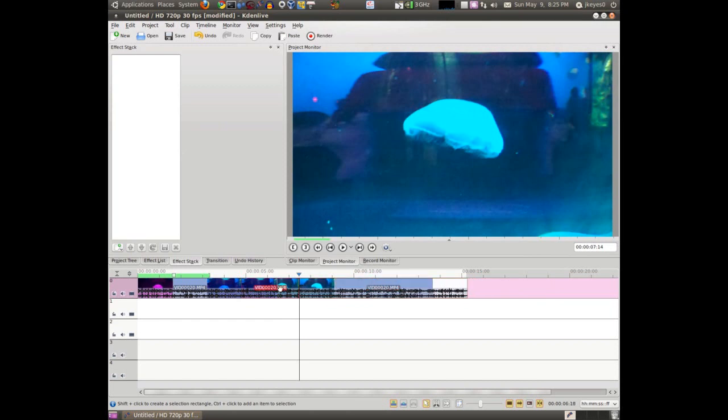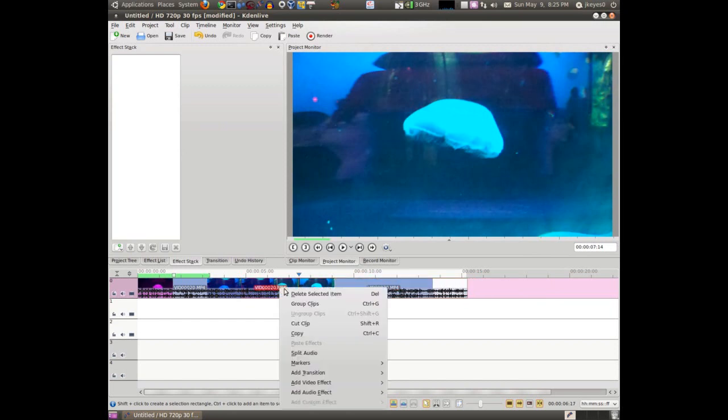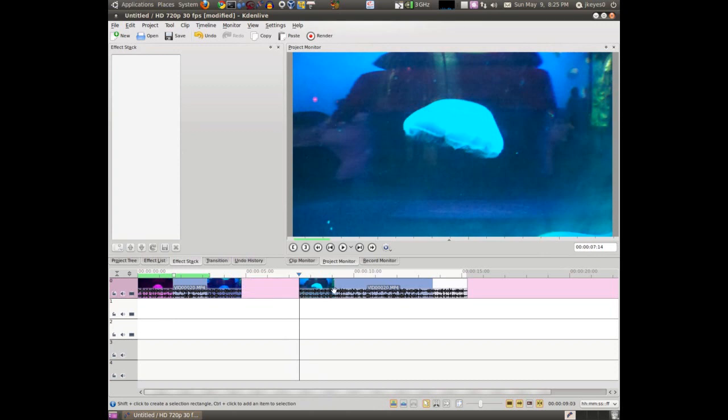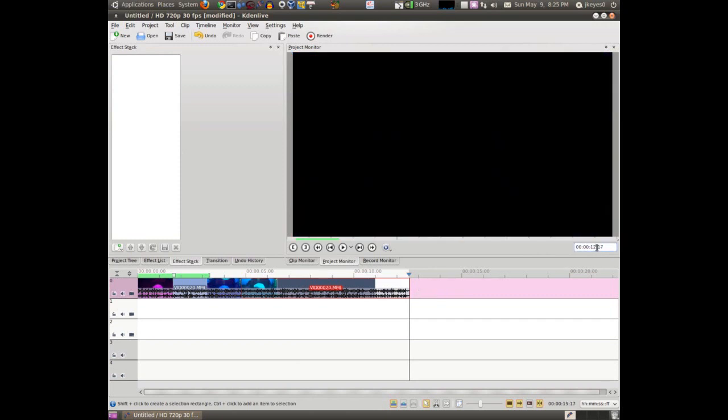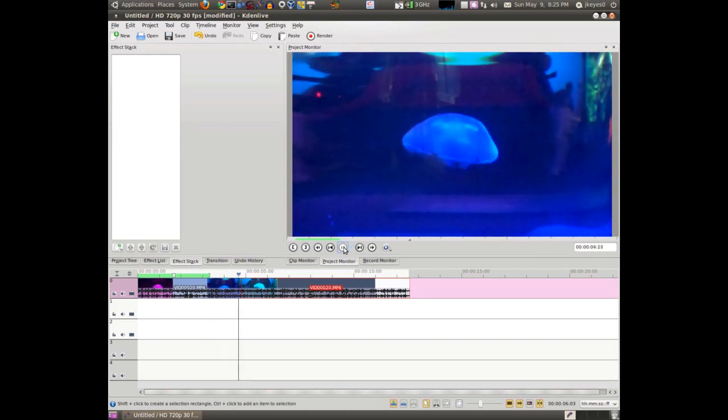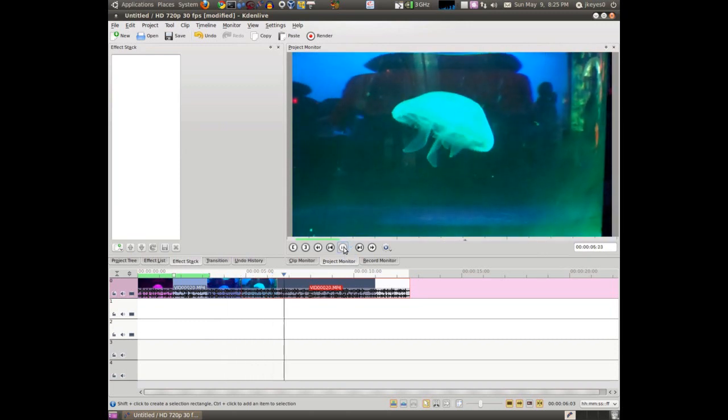So if I take this middle section out by hitting the delete key or right-clicking and going to delete selected item, now I've got just two shorter clips that makes my total video 12 seconds long. So now if I'm watching it and I get to about this point and hit play, it jumps to the next clip as soon as that one finishes.